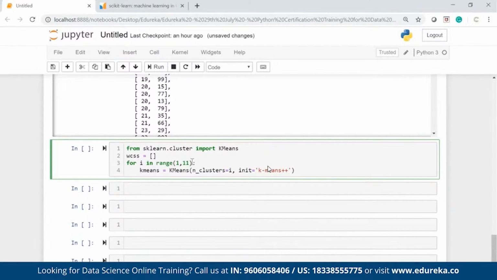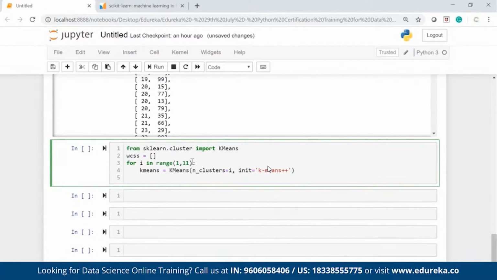It will generate the centroids where the densities are more, so that my iterations will reduce, because I don't want multiple iterations to generate a cluster. It will take much time, it will take much resources. That is why init equal to k-means++ will help me to generate a centroid which will be at the most density populated section. Once that is done, I have kmeans.fit, and I want to fit what? I want to fit x, which is salary and spending score.